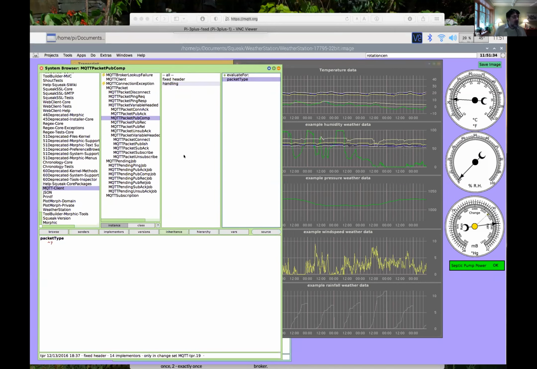It's available on Squeak source, unsurprisingly named MQTT for Squeak. And on the Swiki, if you search for MQTT or my name, Tim Rowledge, you will find several pages on how to load it, how to use it, and the code for these things.